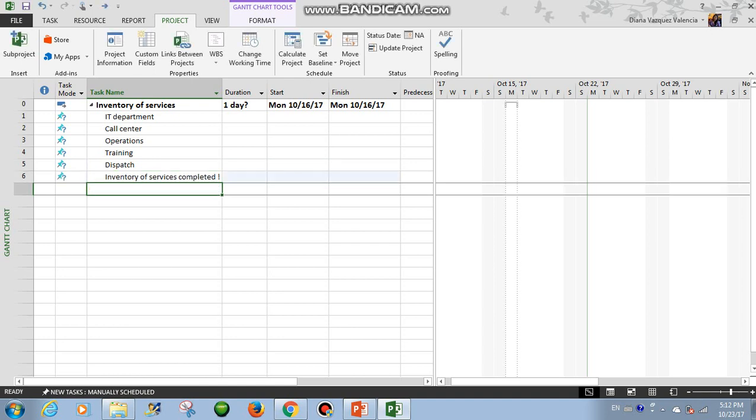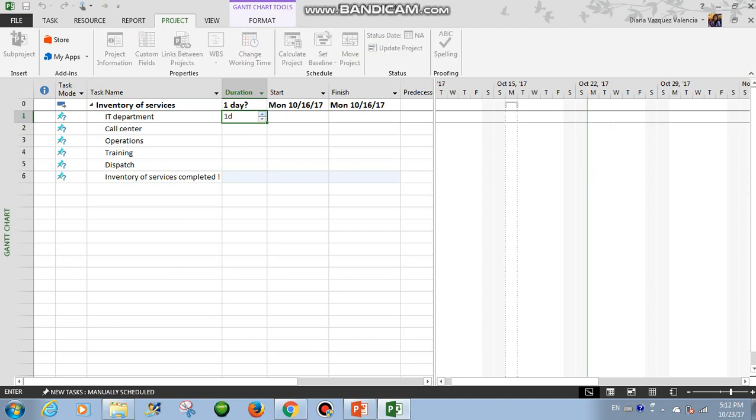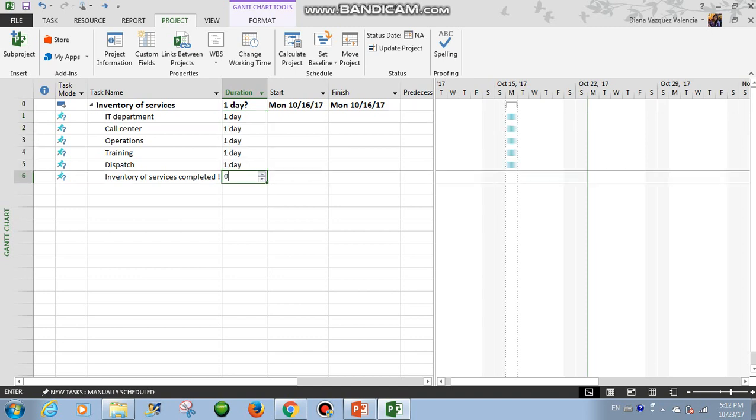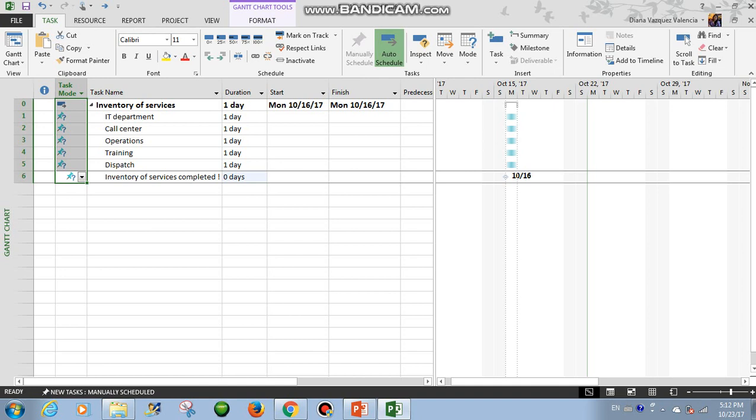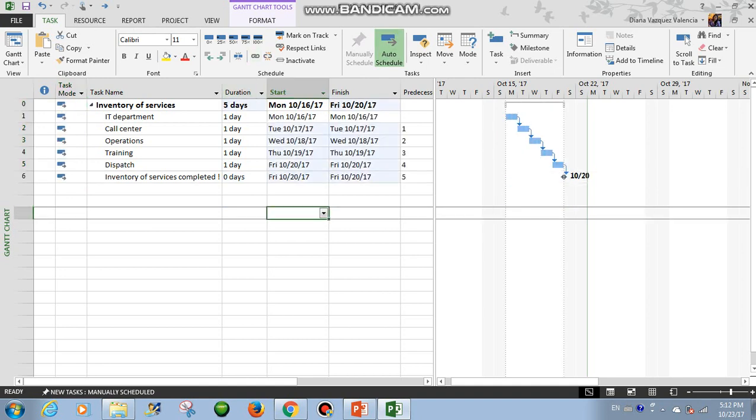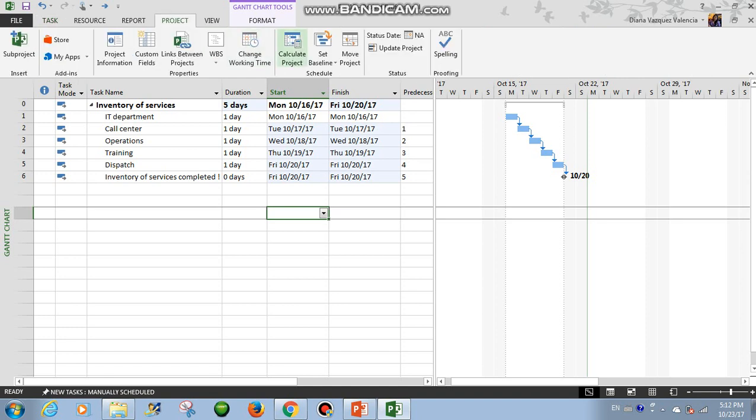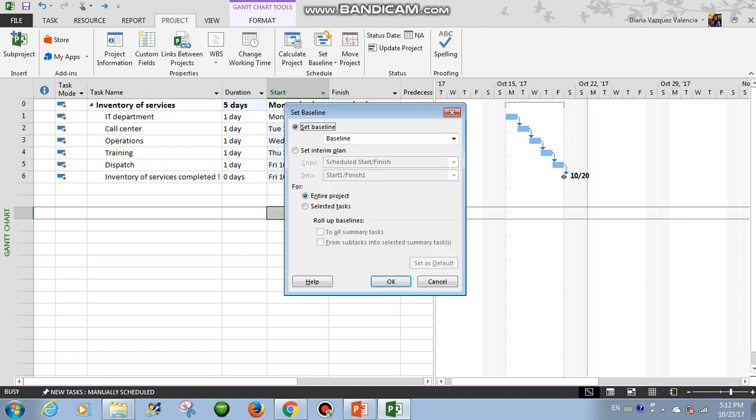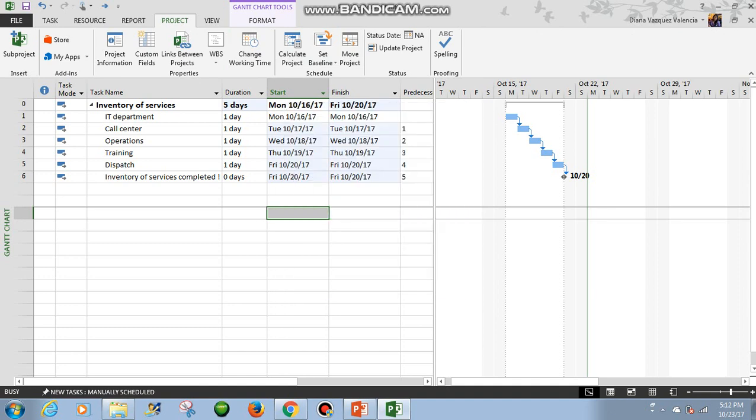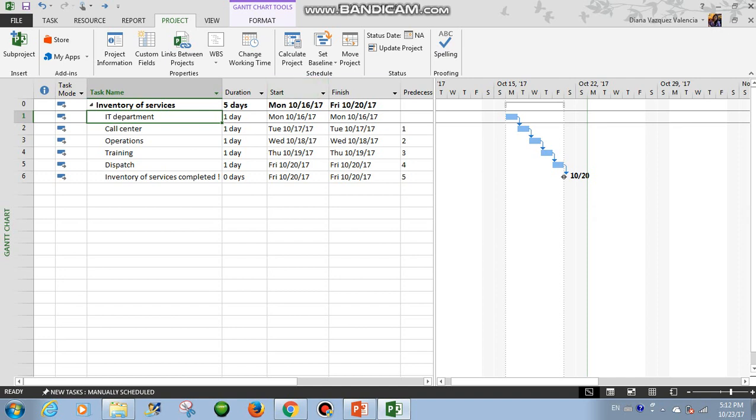Okay, so we give 1 day duration for the task to make it simple, and of course for the milestone 0 days. Then select the task and put in auto schedule mode and then link the task. So with this we have our schedule and now we have to set the baseline. Okay, so let's say that we will start with our reports.